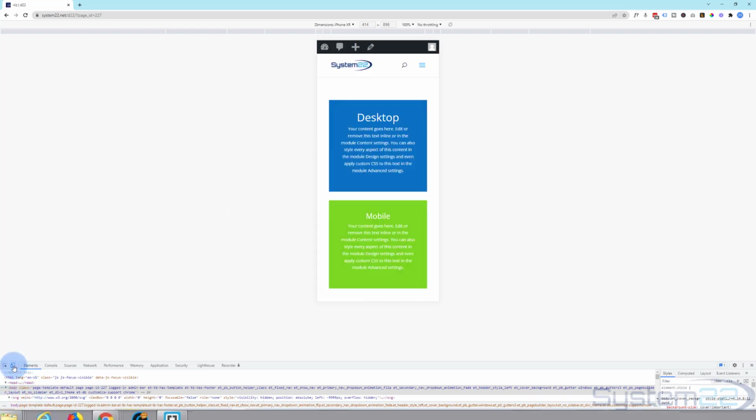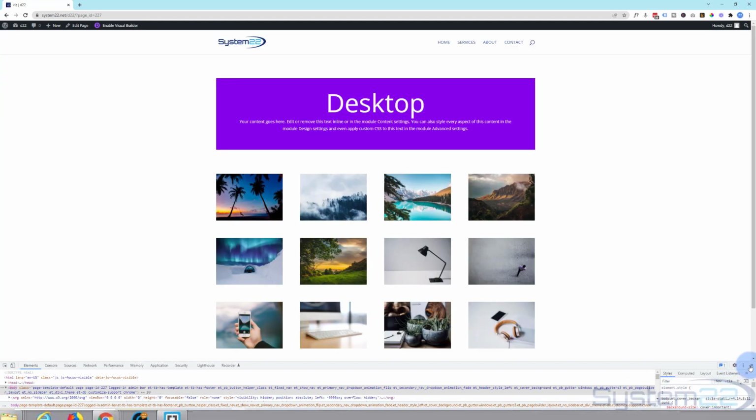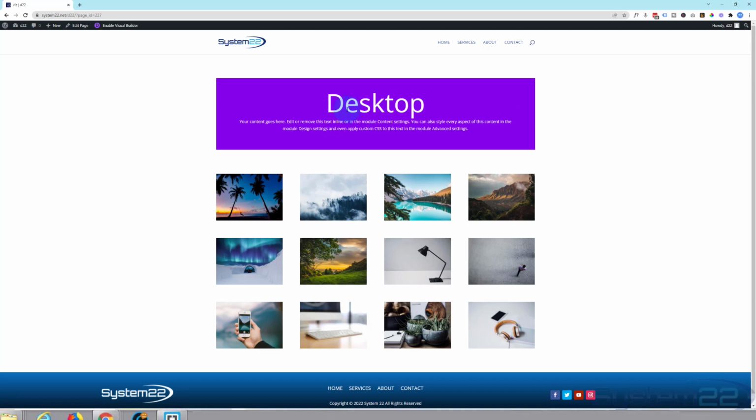So there you go, guys. That's how to use device visibility with a fantastic Divi theme. And like I say, there are options you can do for just about anything in there.